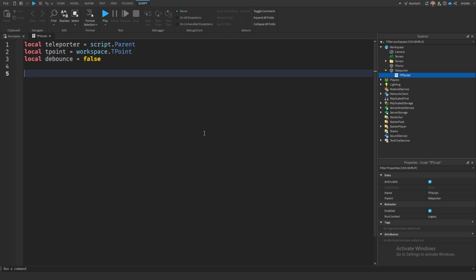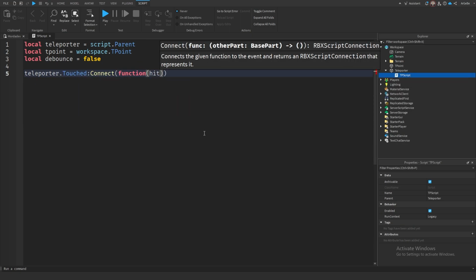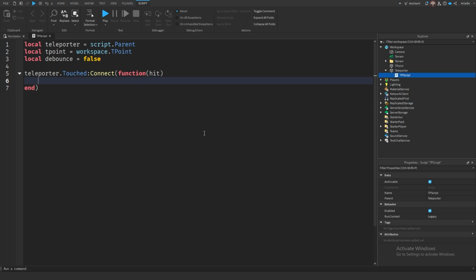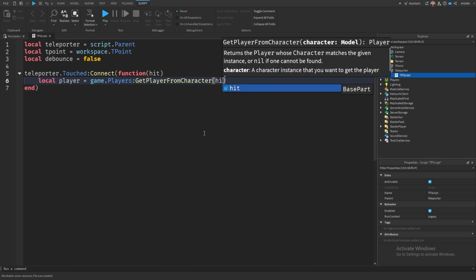Okay, so now we actually need to detect when the teleporter has been touched. So we're going to say teleporter.touched connect function hit, and then we're going to try and get the player here. We're going to say local player equals game.players get player from character hit.parent.